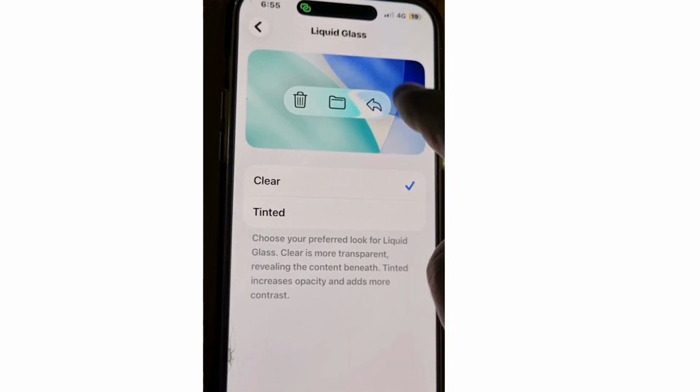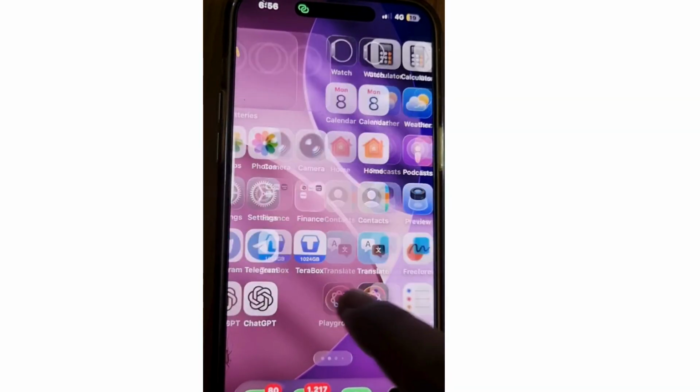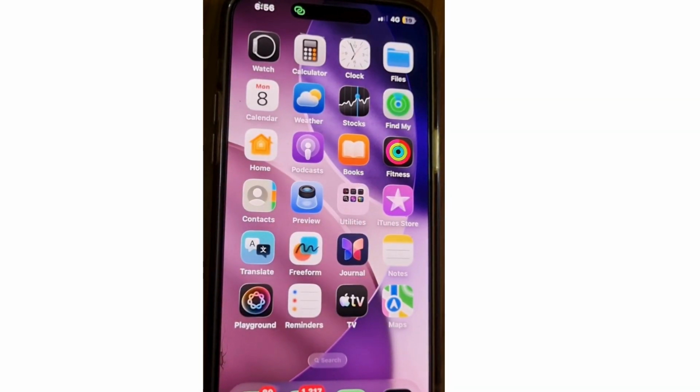So you can easily change the transparency and clearness of your liquid glass feature under the new iOS 26 on your iPhone. That's all.